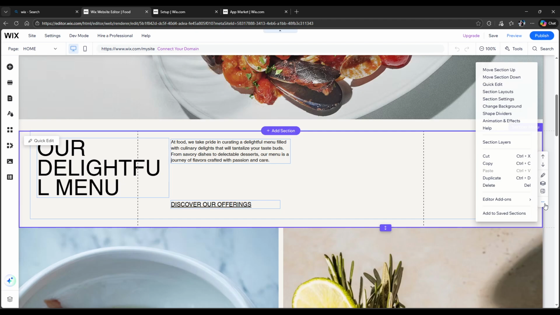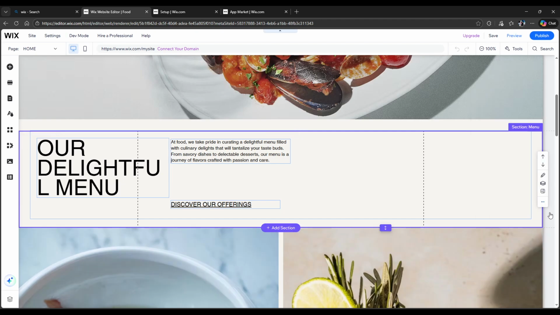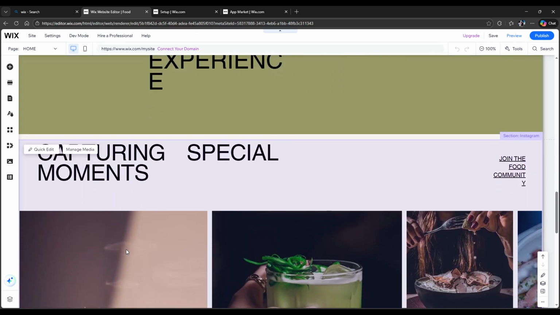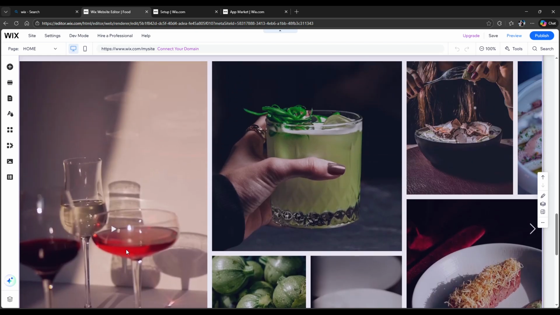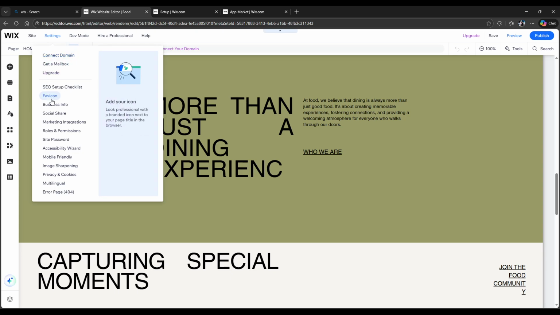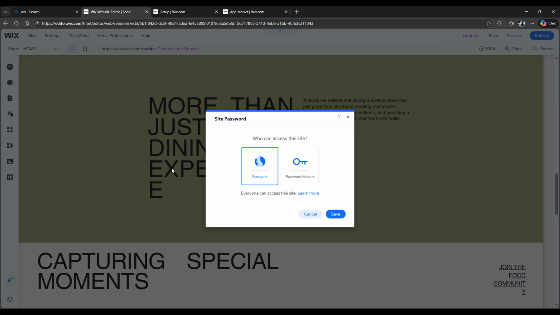So as you see, there are multiple options: quick edit, section layout, page background, animated effects, and more. Manage media, quick edit. We have multiple options here. We also have the settings button. Marketing, site password. Manage visitors' access to your site by adding password protection. So let's tap on this button.